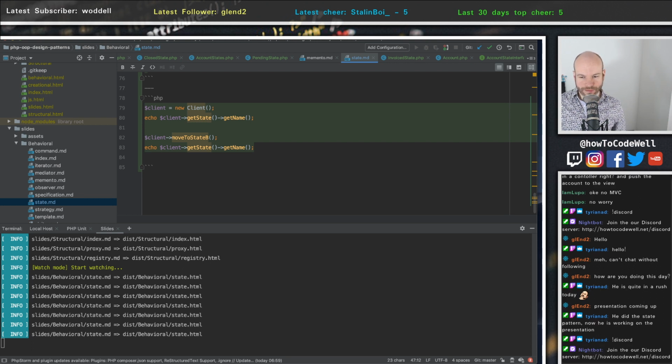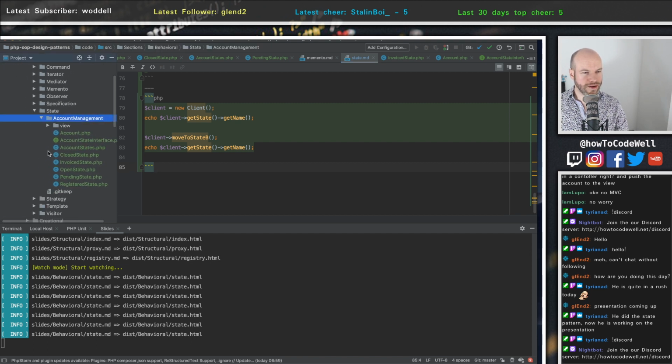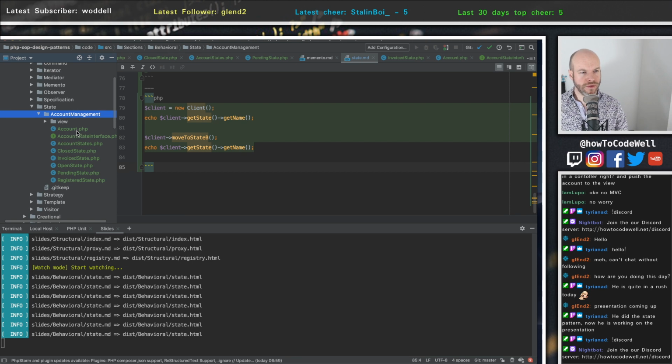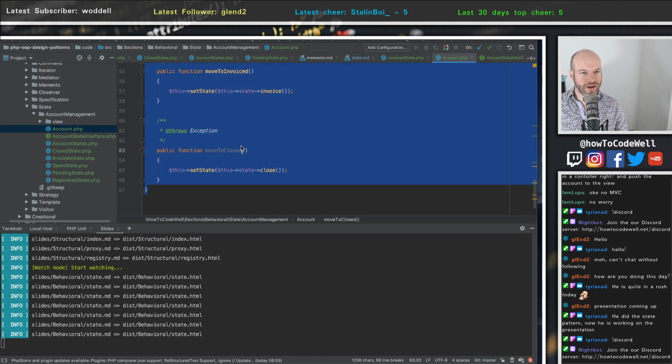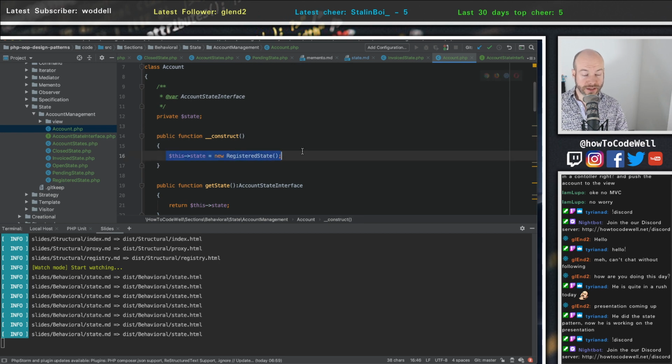So today we did the state pattern. I'll just demonstrate that again. And so this is what we created here. It was an account management state pattern. The idea is that you have an account, and the account has the default state of a registered state. Now, the idea with the state pattern is it can control, or change, the behavior of your objects at runtime based on the states that you supply.